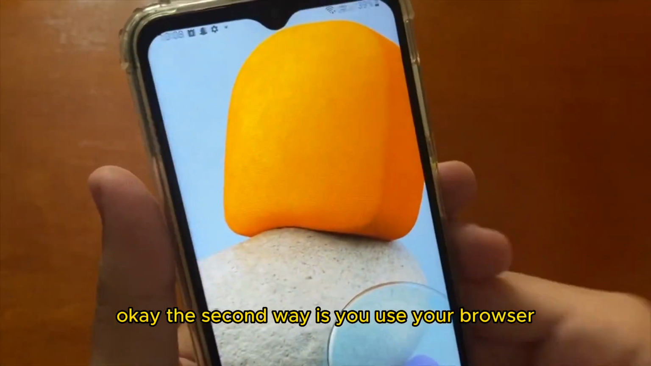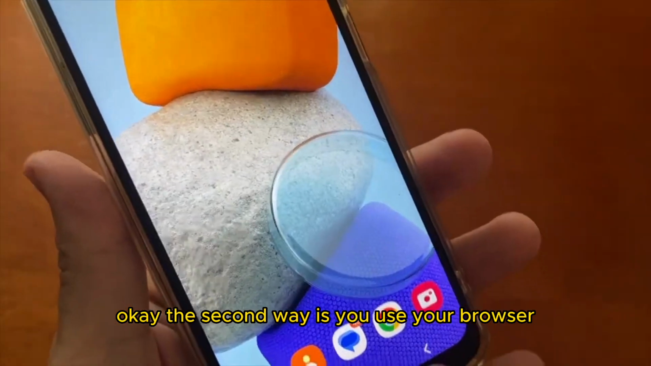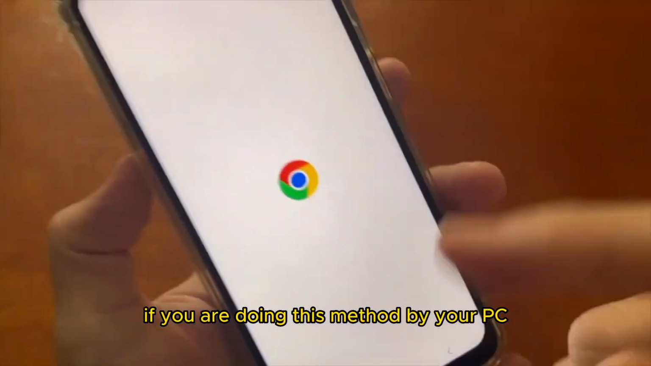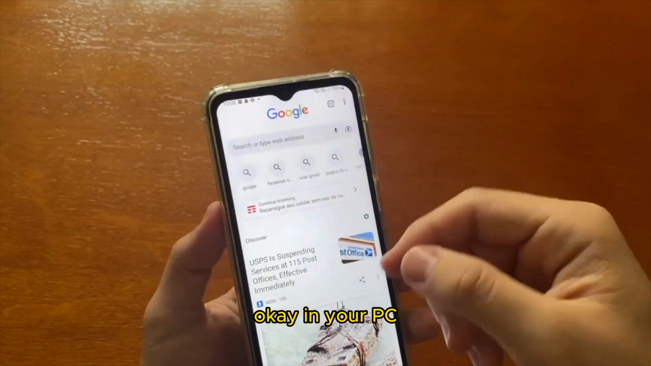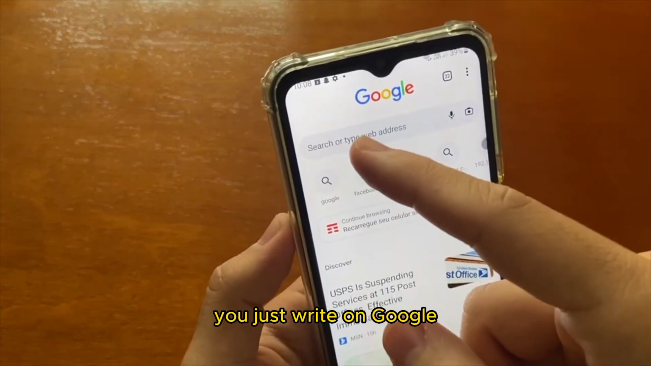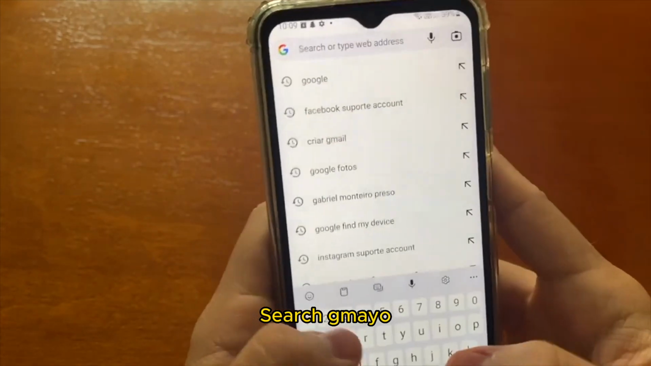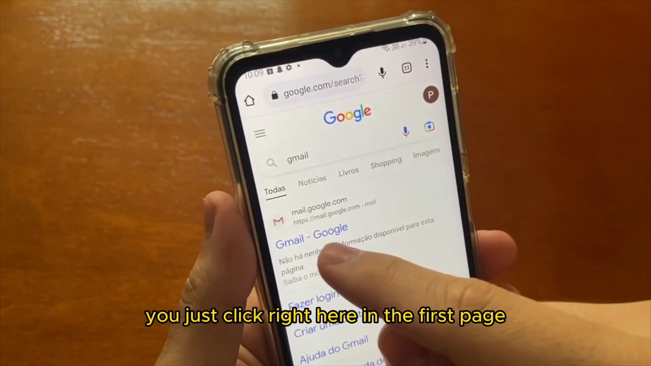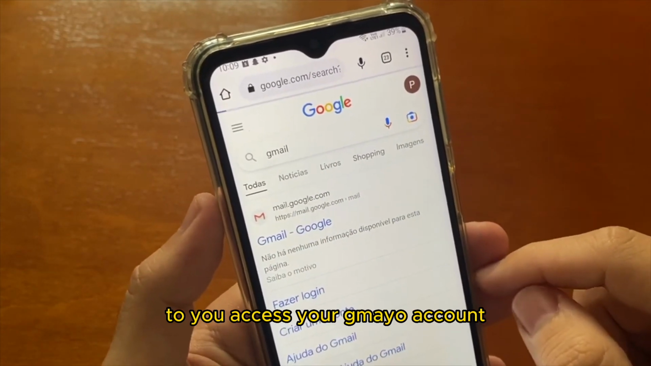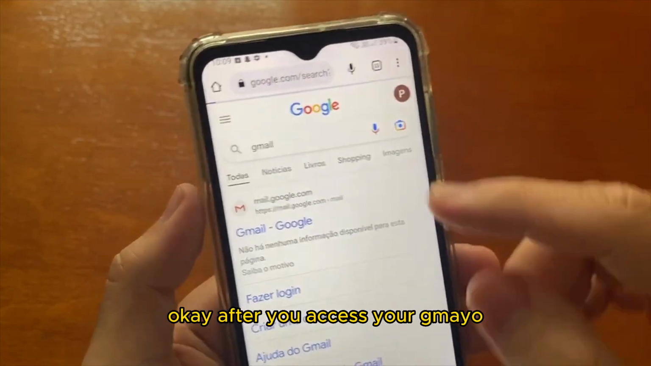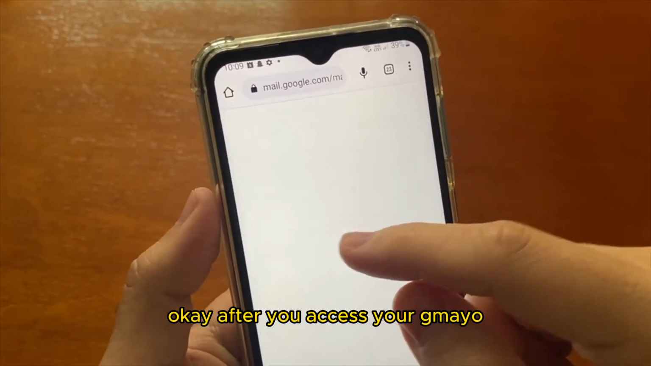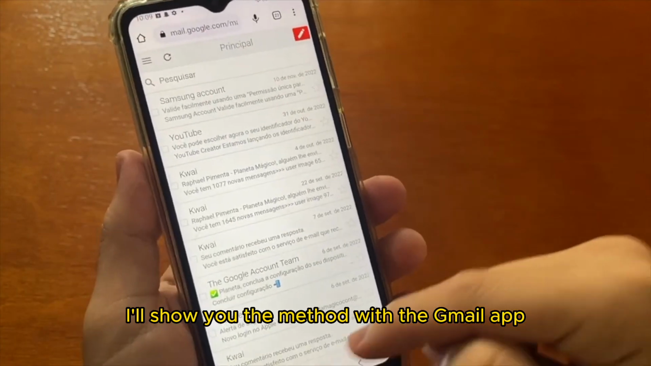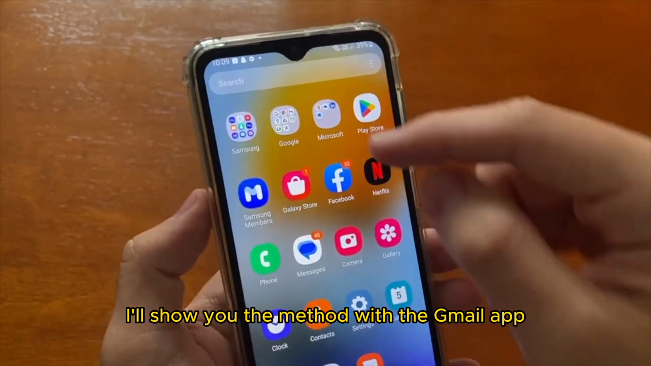The second way is to use your browser. This method is very useful if you are doing this on your PC, okay? On your PC, you just write Gmail in Google search, and when you Google Gmail, you just click right here on the first page to access your Gmail account, okay? After you access your Gmail, you need to access your Google account this way. I'll show you the method with the Gmail app.